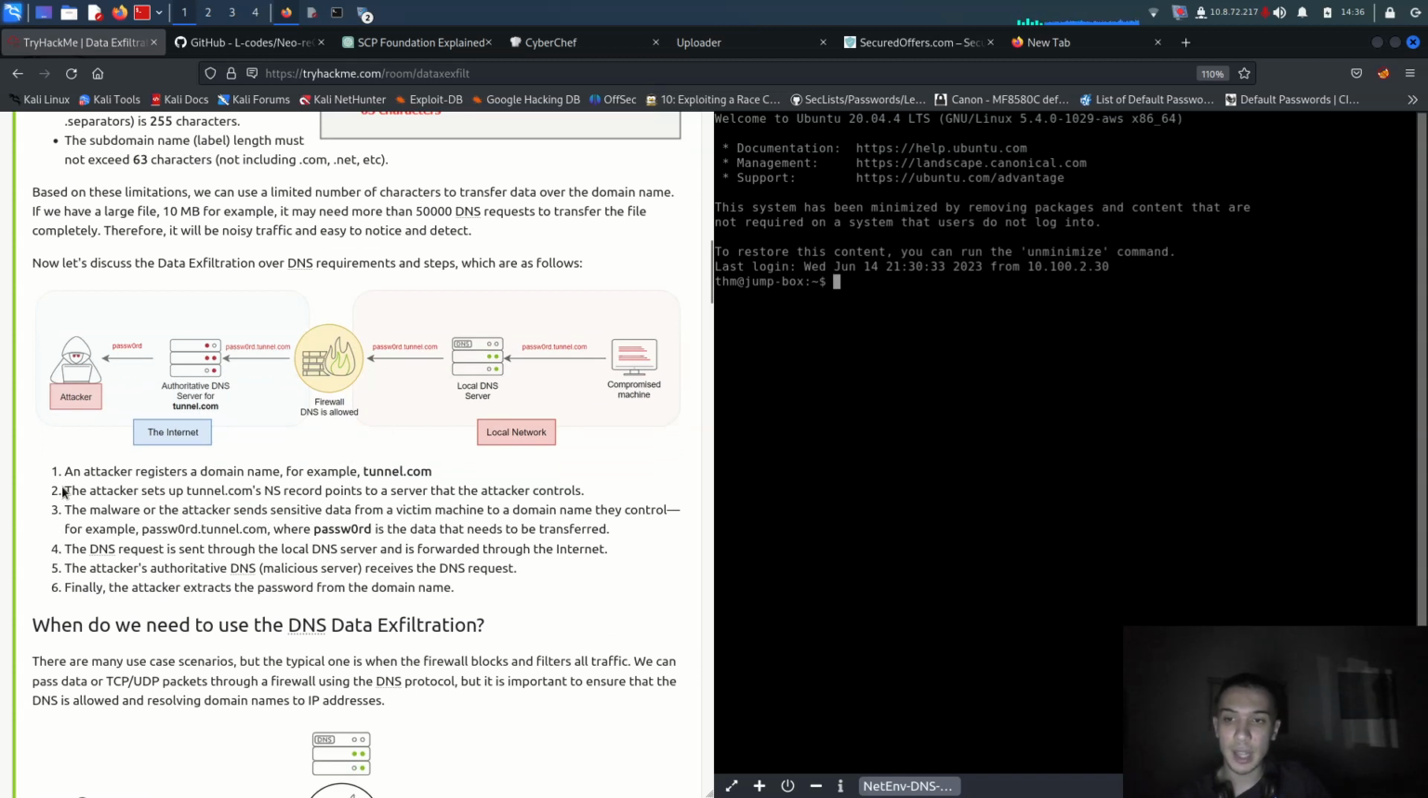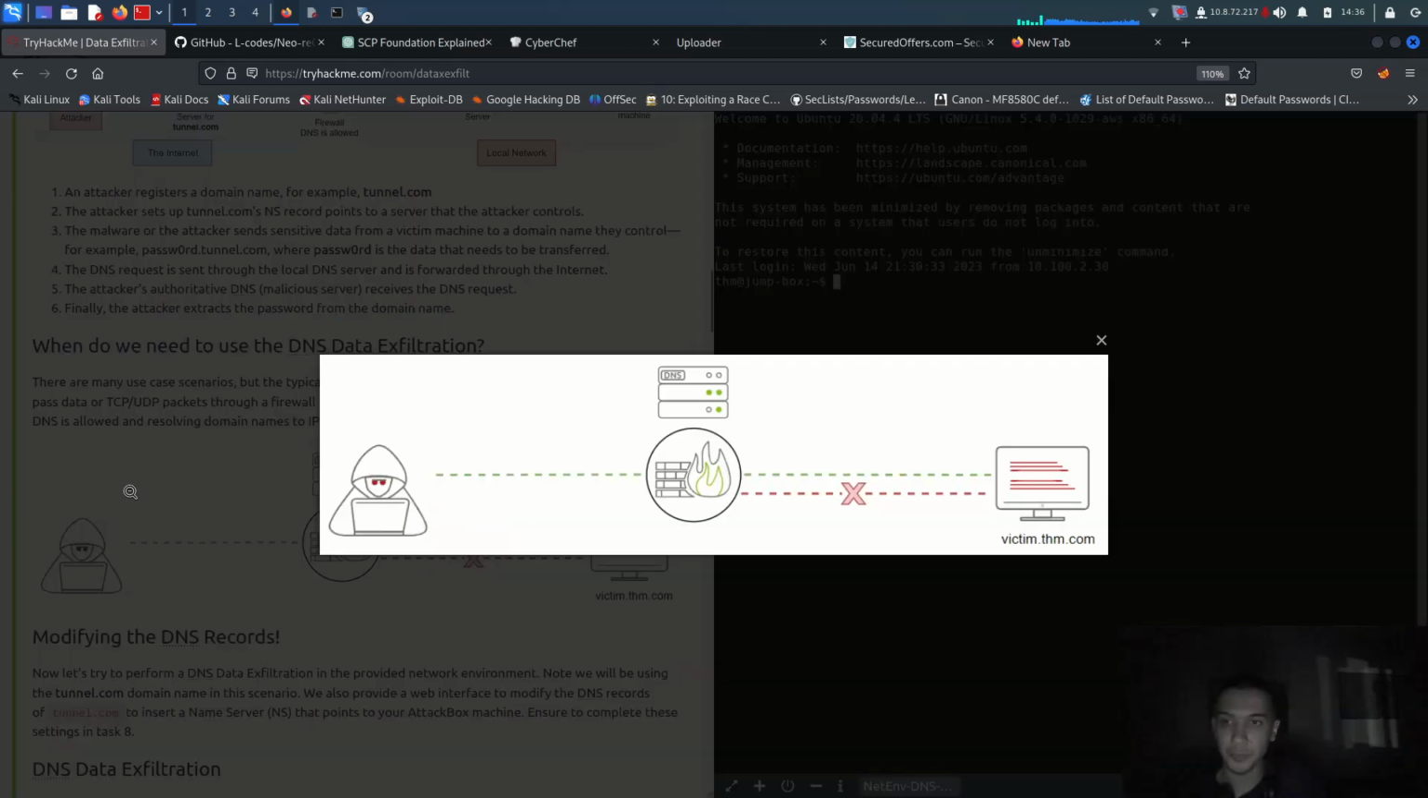So the first step: the attacker registers a domain name, for example, tunnel.com. Second, the attacker sets up tunnel.com with records pointing to a server that the attacker controls. The malware on the victim machine sends sensitive data to a domain they control, for example, password.tunnel.com, where password is the data that needs to be transferred. The DNS request is sent through the local DNS server and forwarded through the internet. The attacker's authoritative malicious DNS server receives the DNS request. Finally, the attacker extracts the password from the domain name.